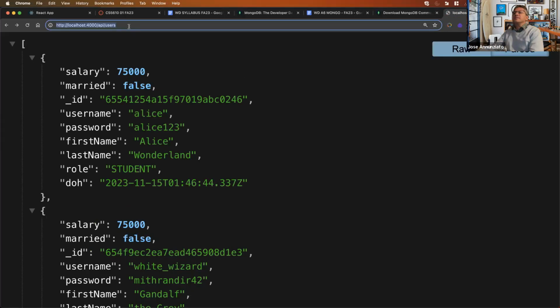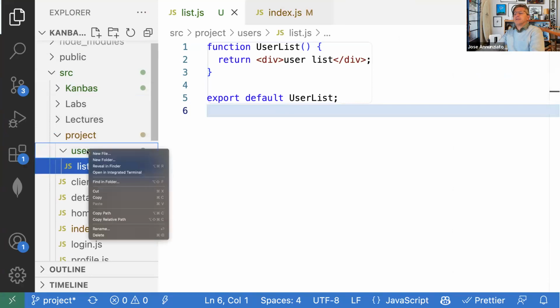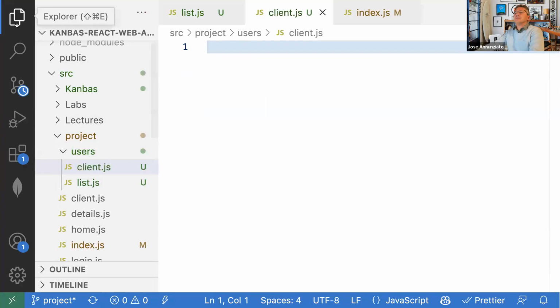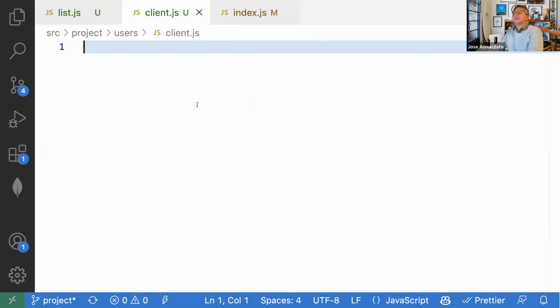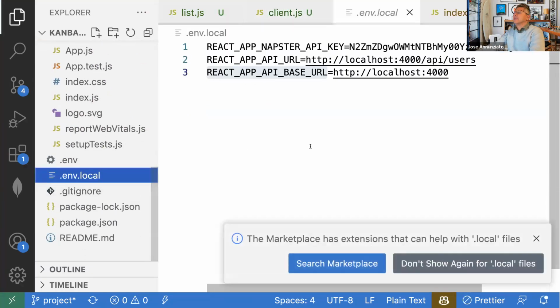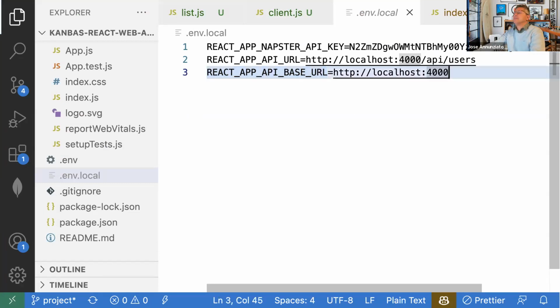Here, right? This URL to retrieve the users. And we know how to do that already, right? We can create here a client application that knows how to connect to the URL. We can create an env, right? We already have a React app API base URL.